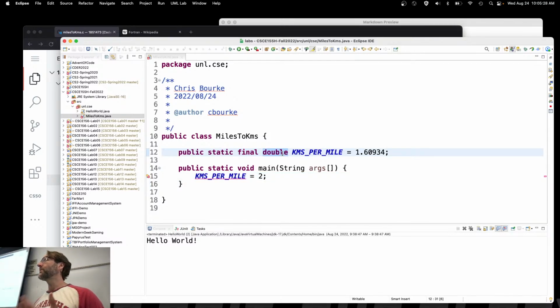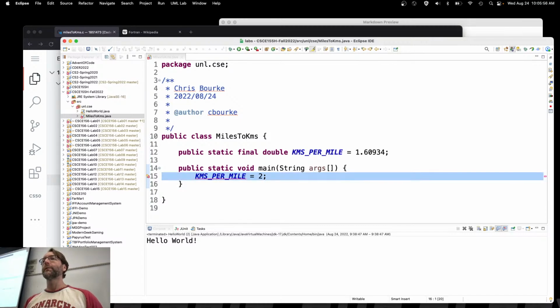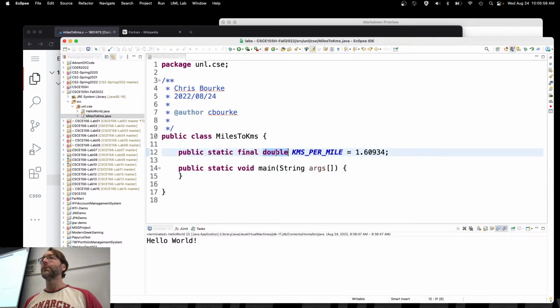This is the type of variable, double. If you've seen these before, it just means that it's a floating point number, right? A fractional number, 3.5, 10.0, negative 3.5, or in this case, 1.60. The other types are going to be integers, which are whole numbers. And then you can't do that, right? Because 1.6 is not a whole number. All right? So there's the equivalent in Java. A final double KMS per mile.